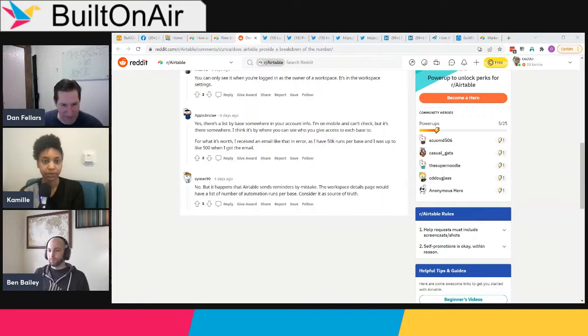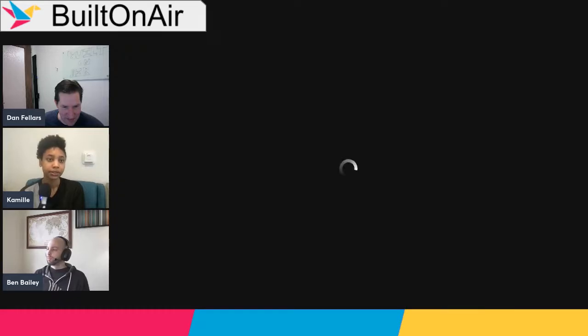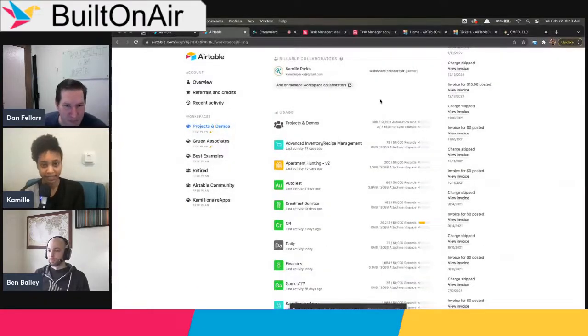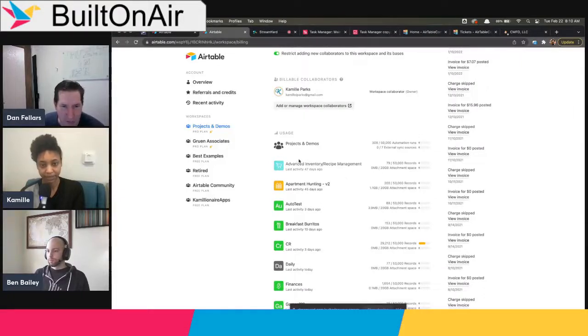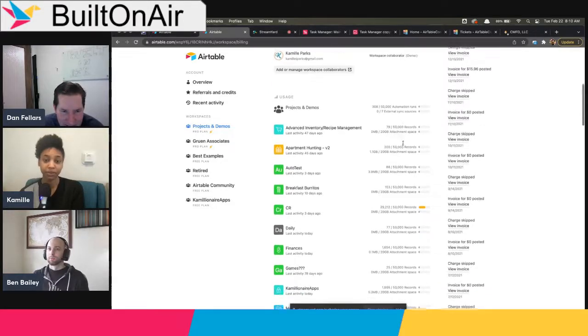If you guys can see, here's one of my workspaces, and at the workspace level, it'll tell you how many automation runs you've used and how many sync sources, but at the base level, it'll tell you how many records and your attachment space. So for the number of automation runs, it's a little bit inconvenient in that you can't really see which automation is running those 308. There's probably several going on at once, coming from different bases. I know some of them are coming from my base.